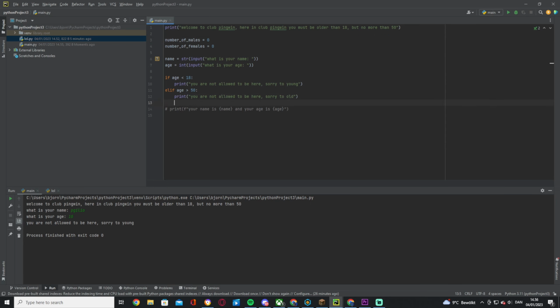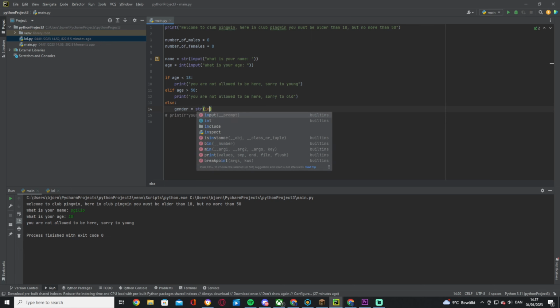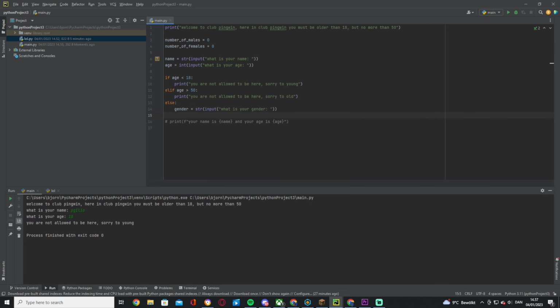And now we're going to ask, within the if statement, we're going to put an else statement. So we're going to say, if they're older than 18 but less than 50, then we're going to run this part of the code. So this means else. This means otherwise, do this. So otherwise, we're going to ask them for their gender. So gender equals string input. What is your gender?